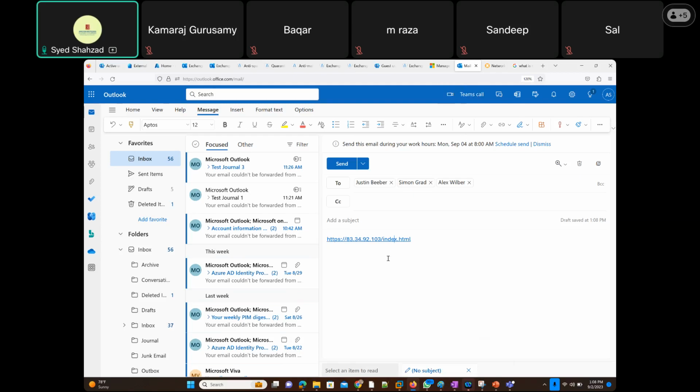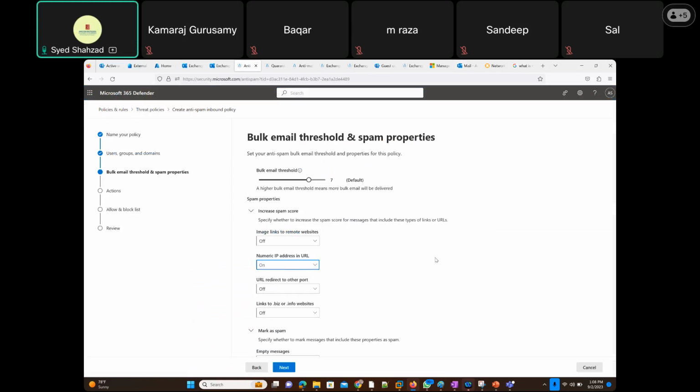But we are able to click because it is clickable, right? How about if we make it unclickable? So that's what it does here. If you turn it on, it will detect a numeric IP address. So spam score will increase, but this is also going to make the link unclickable, but you still have to copy paste and go there, right?